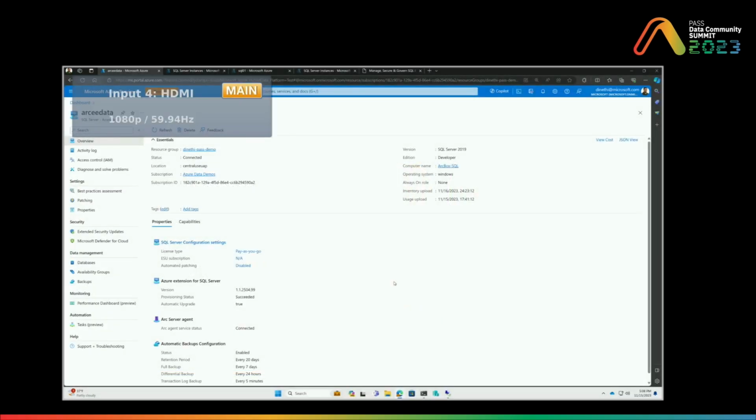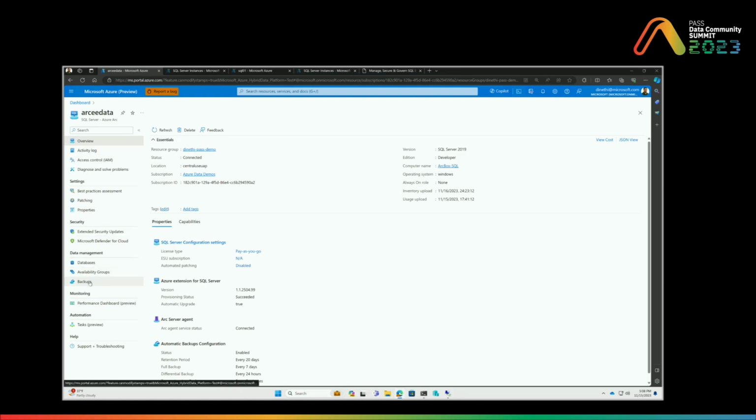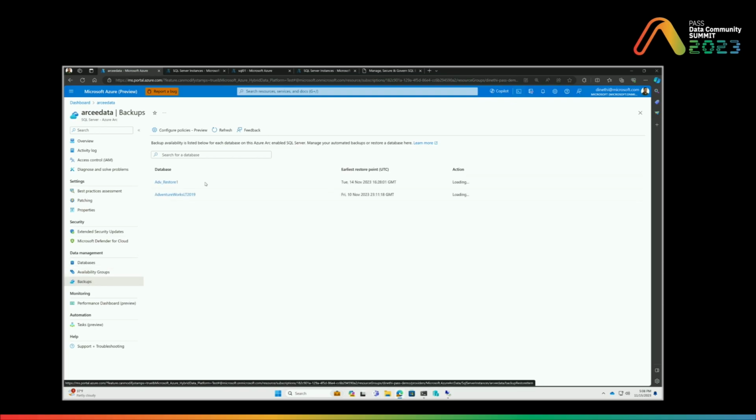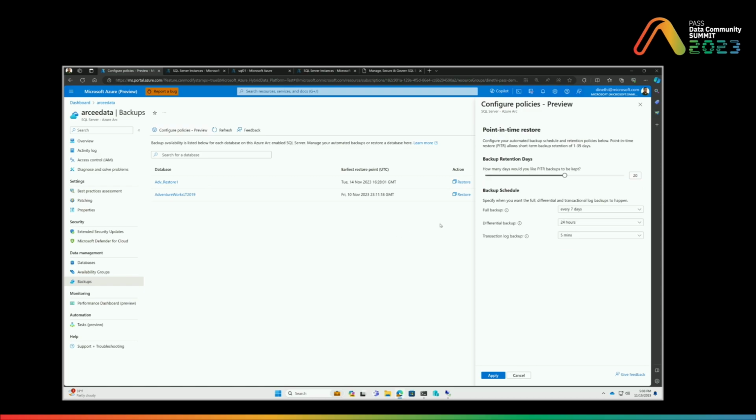We'll skip the slides. So again, we have the same SQL Server that I just showed you earlier. What you will see is on the left, towards the bottom, there is a backups tab that will show up starting probably next week. And you can see all your databases, and there will be a restore button once the backups are available. There is a configure policies tab at the top, so you can configure your backup policies.